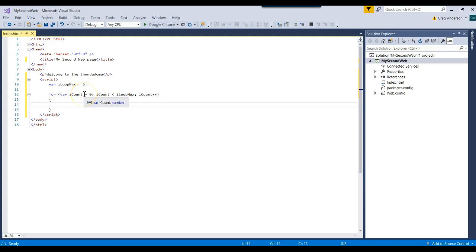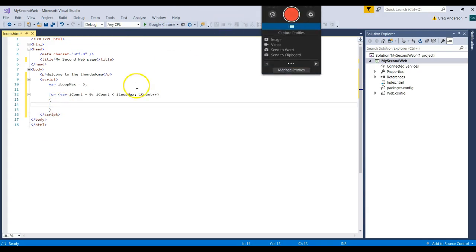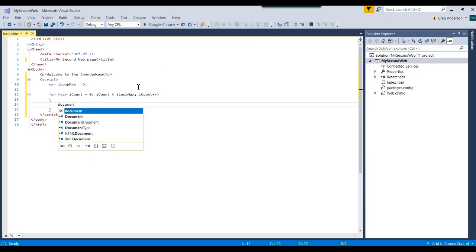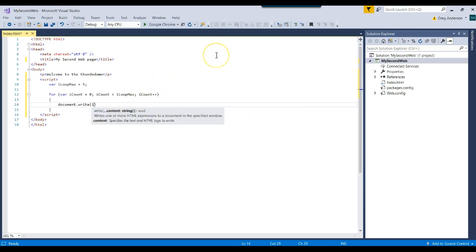Now the syntax of the for loop is just like the C# for loop. You say for first position, the variable counter, second position, the expression that keeps you in the loop, third position, what do you want to do with that counter? And then inside of here, I can do whatever I want with it. I could use what they call the DOM, D-O-M, which stands for Document Object Model. And the way you do that, it's an object, so you say document.write. And we're going to go ahead and write whatever iCount is.